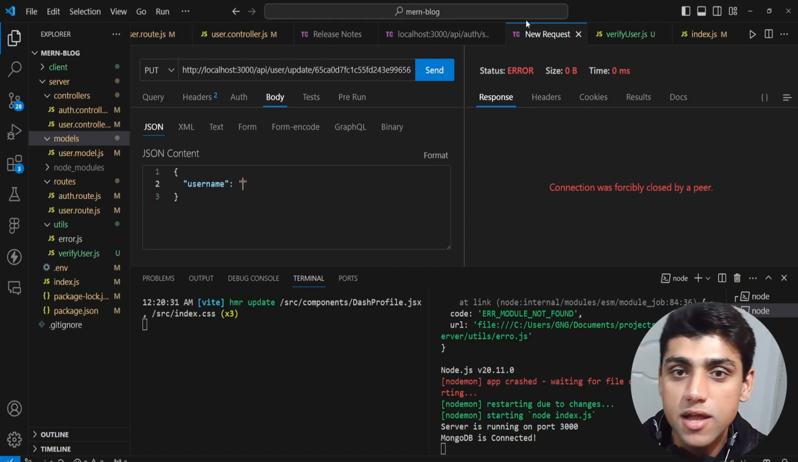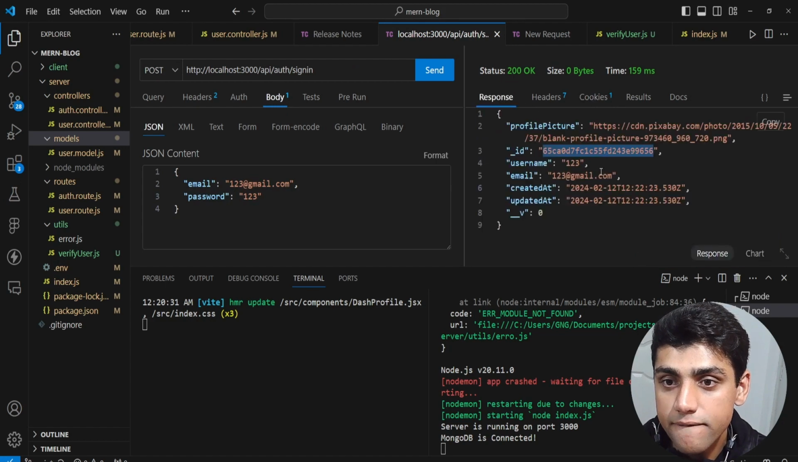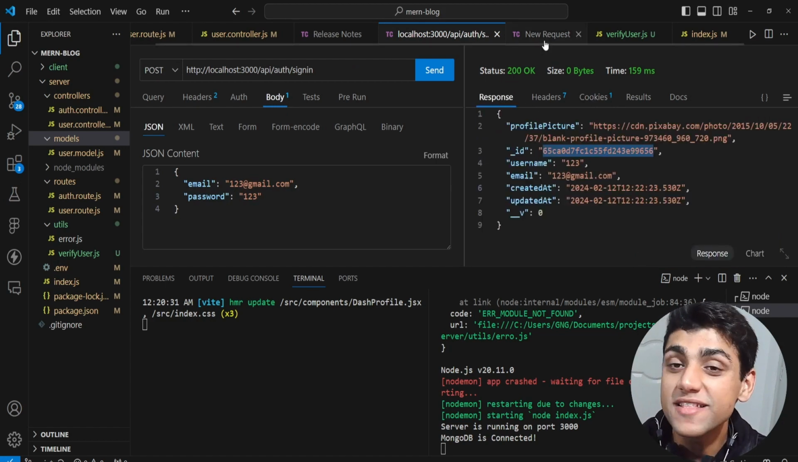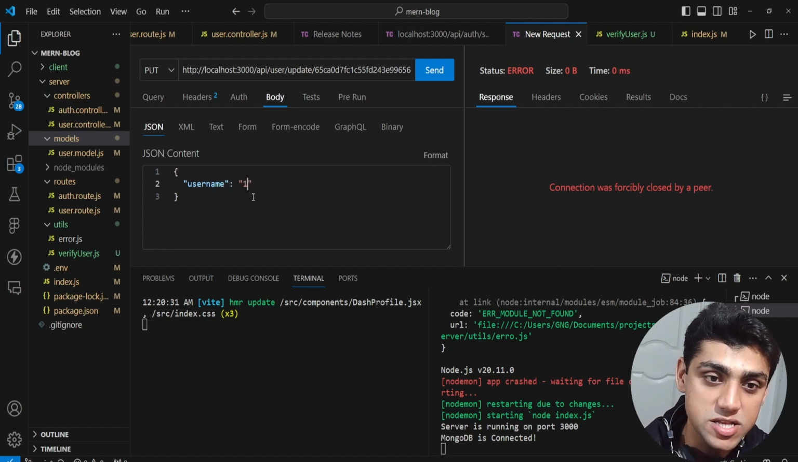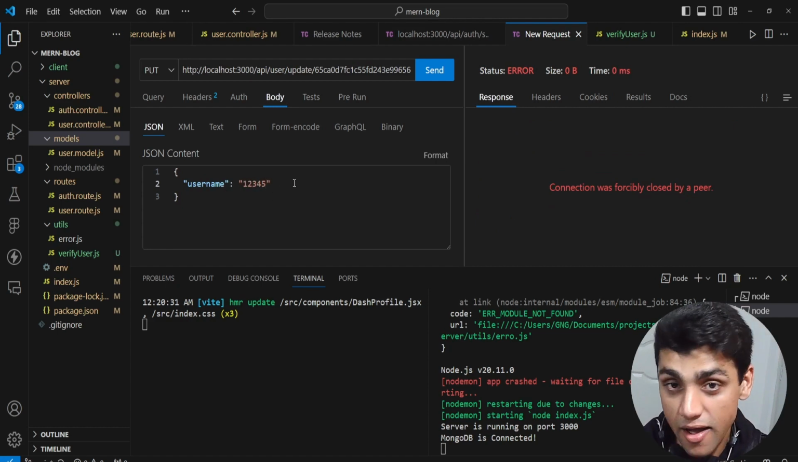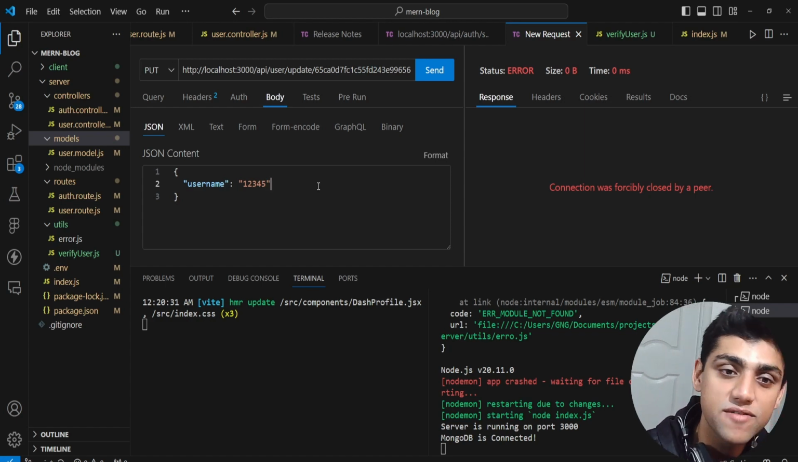So currently right now, what's the username? You could see right now it has a username of 123. Right now it's never going to allow me to do this anymore because remember I put a check. If I say 12345, it's not going to allow me to do it because I have a check that says at least 7 to 20 characters.